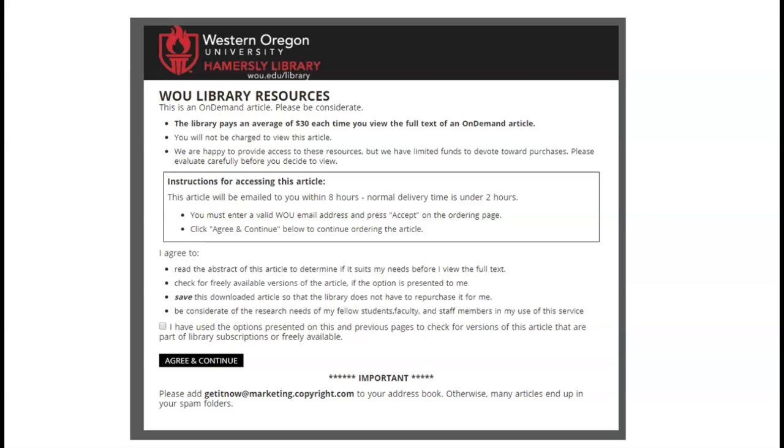The first line says, the library pays an average of $30 each time you view the full text of a non-demand article. A lot of students will back away thinking, I don't want to get charged for an article. You will not get charged for this. This is something the library picks up as a service for you. And if you're worried about the library getting charged, don't. I kind of equate it to Amazon Prime Video.